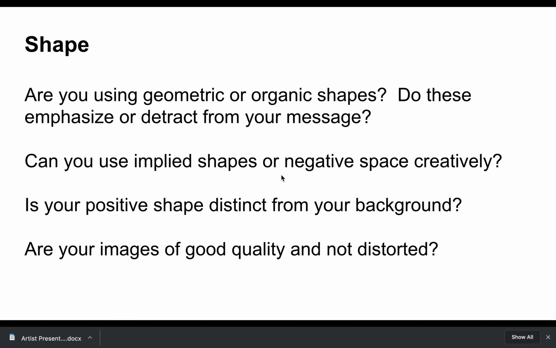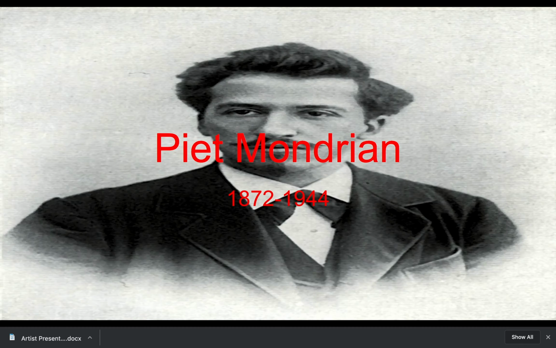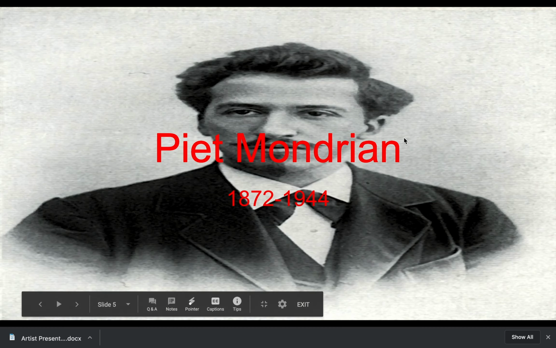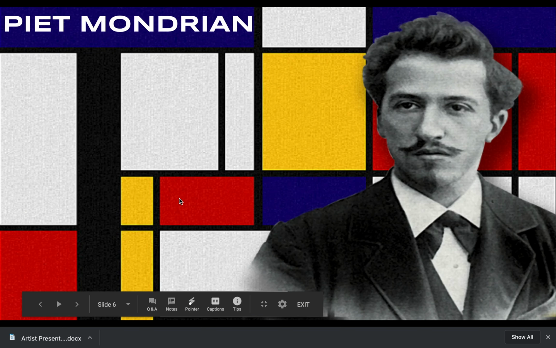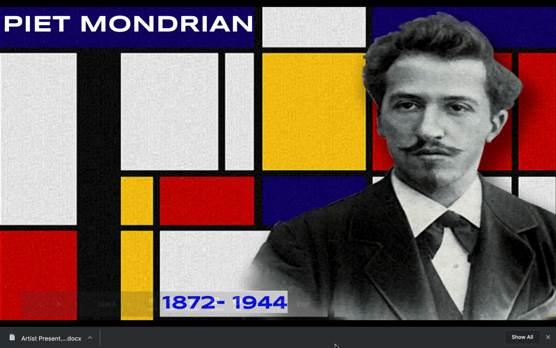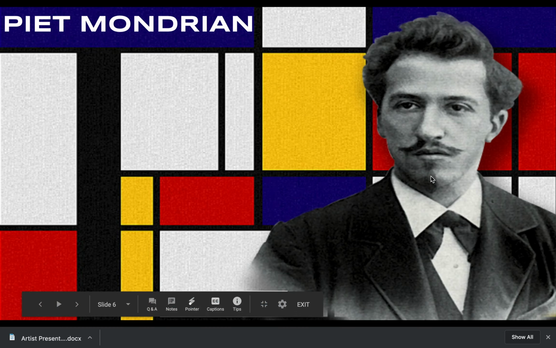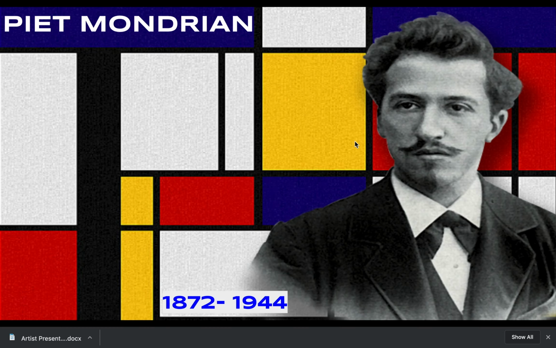Shapes: are you using shapes that are more geometric or more organic? What is your artist style? Are you representing your artist style? Are your images also good quality and not distorted? So you can see here how the images aren't very good quality. You can't really read what's happening here, whereas now it's very boxed off. It's much easier to see. Your shapes aren't overlapping one another. Your image quality is much better.